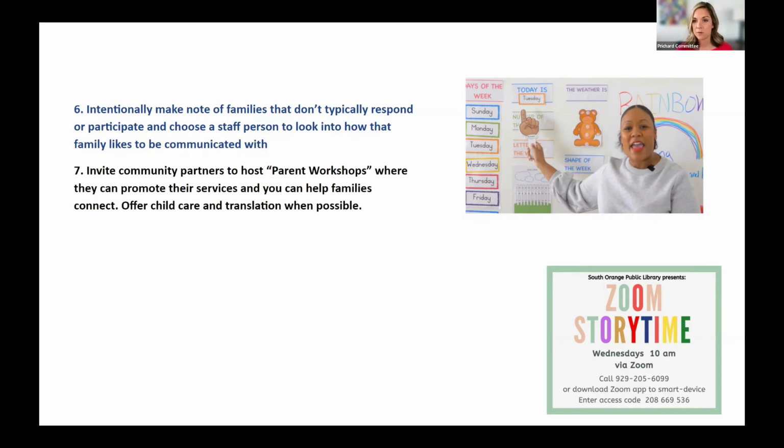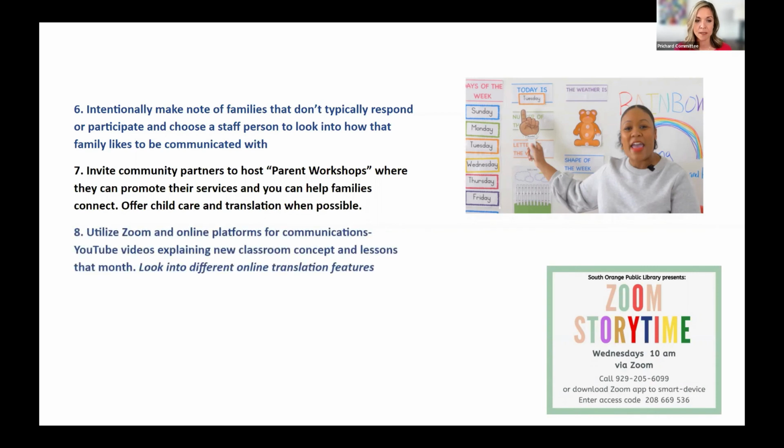Invite community partners to host parent workshops. This is a great way for them to promote their services, and a great way for you to get the families together without always having to plan an agenda and entertainment and a night of activities. So invite community partners to come in. This is really cool with the extension offices. They offer cooking classes. They often give away free crock pots. So inviting community partners in to host your parent workshops works really well.